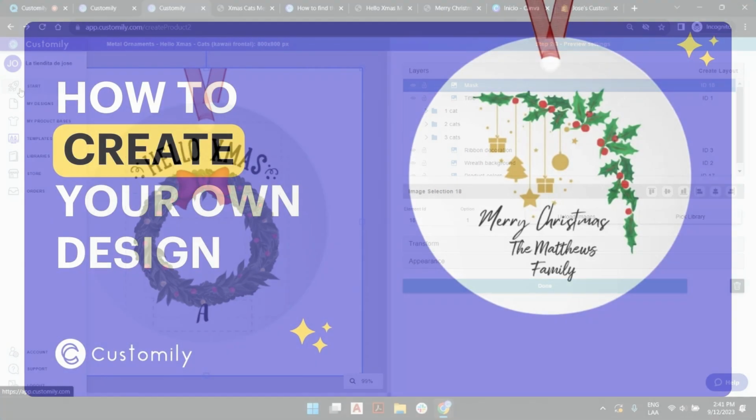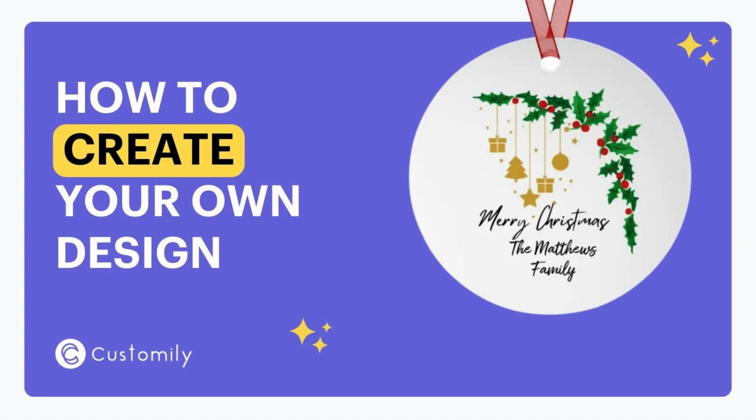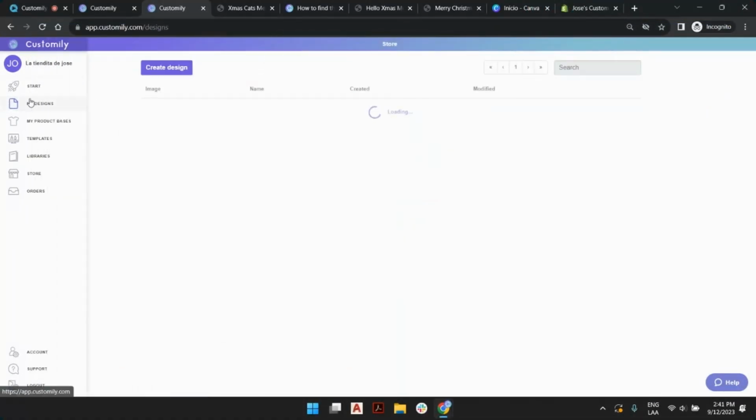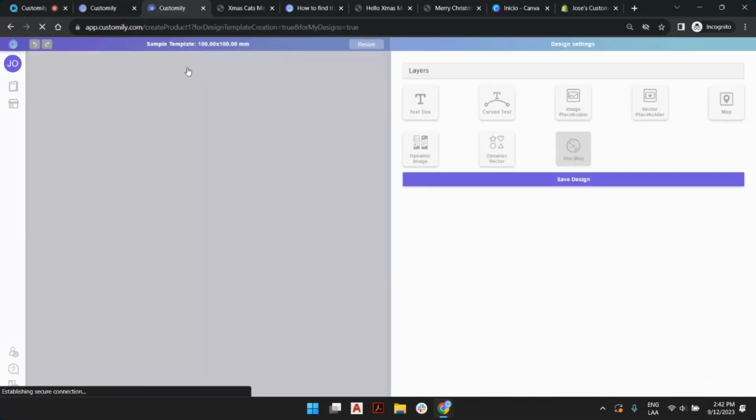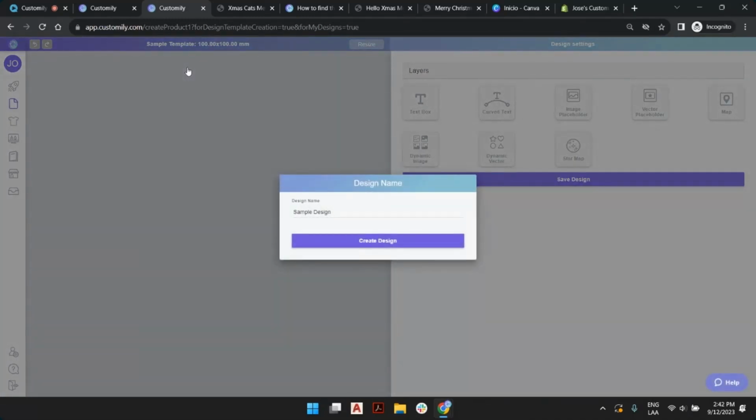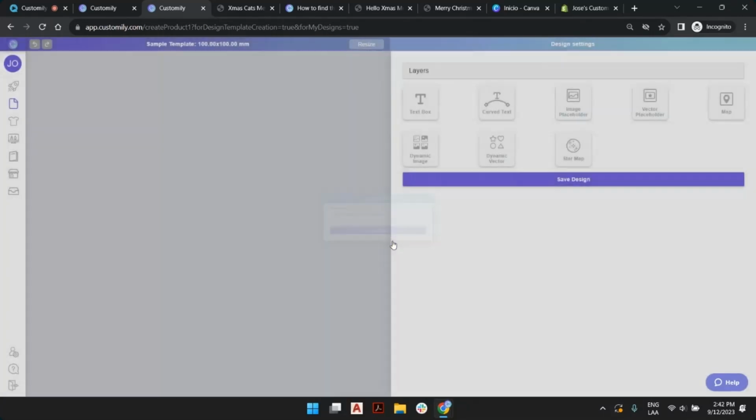So let's say I want to do this ornament, but actually I want my own designs. So I will go straight to my design area and I can create my design. But what am I going to create? That's something kind of challenging, right? Because let's say I go and create a design, and I start off with a square, which is something that I'm actually going to be using because I have a round ornament. This is the live session round ornament, Xmas, yeah. And create a new design.